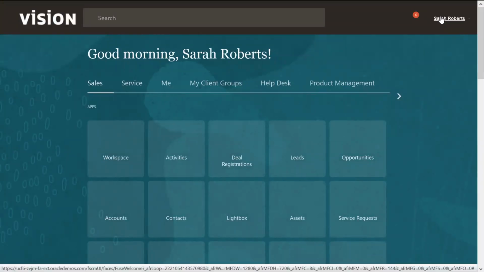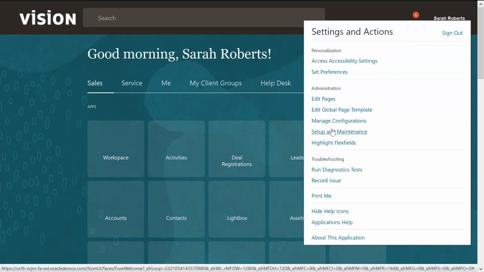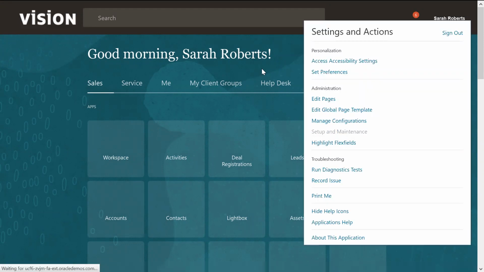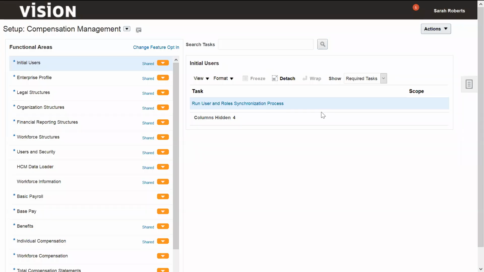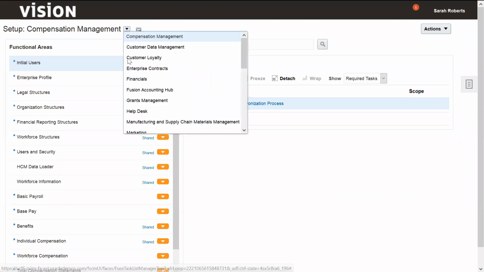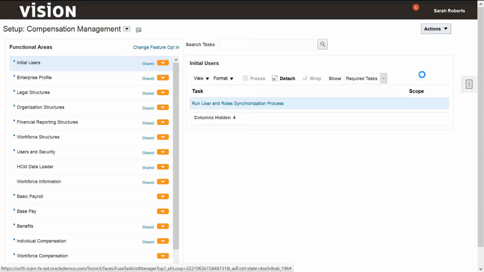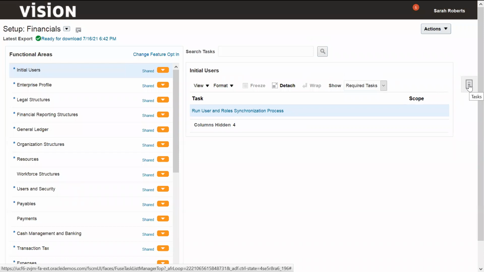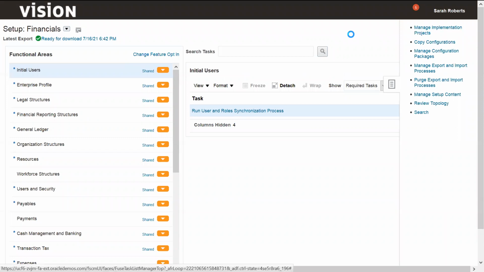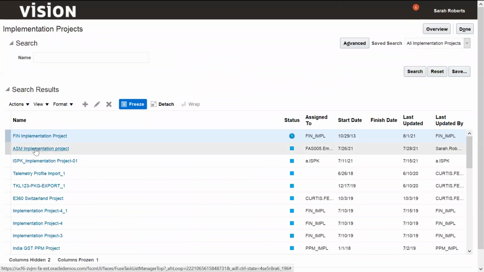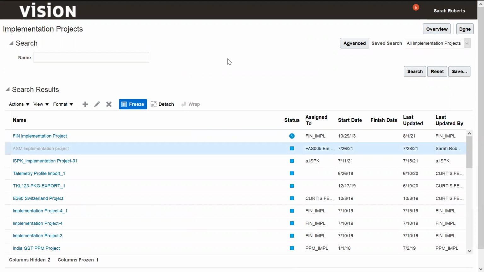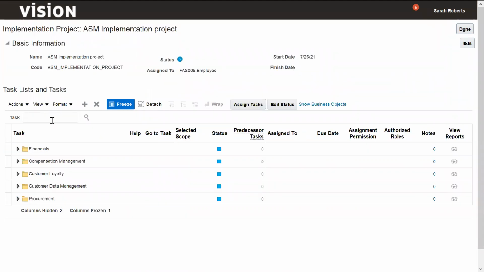Go to Setup and Maintenance. Go to Financial Software. On the very right, under the tasks, select your implementation project. And at the start task, you can enter manage users and search.